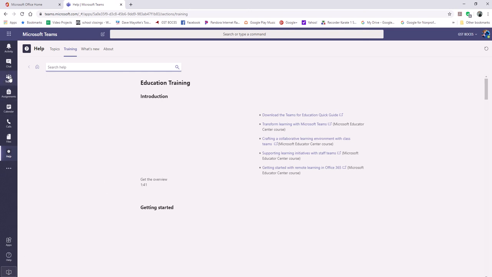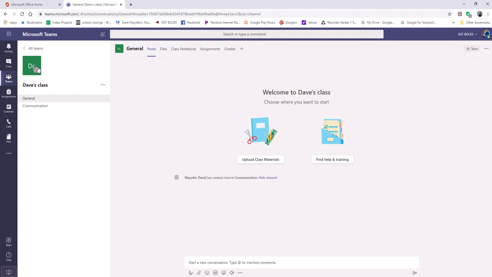Okay, so back to my team. I'm in Dave's class. On the left side here, the white part is where our channels live. Everybody starts with a general channel.